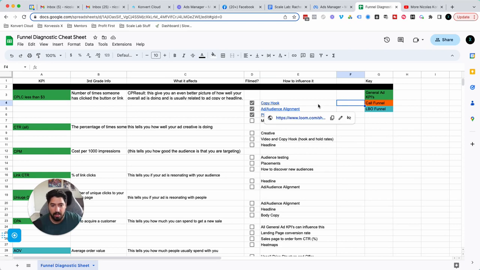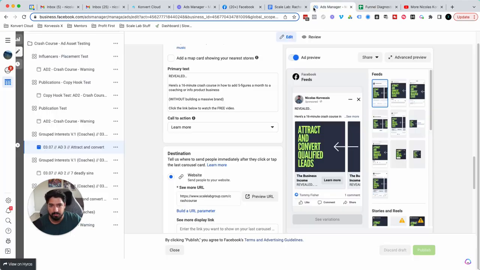So let's talk about how to influence it. Your copy hook and your ad and audience alignment is what I want to talk about first. And I'm going to give you a real life example here. This is on one of my ads. I've done this on a couple of our partners' ads as well, and it's been a huge success.